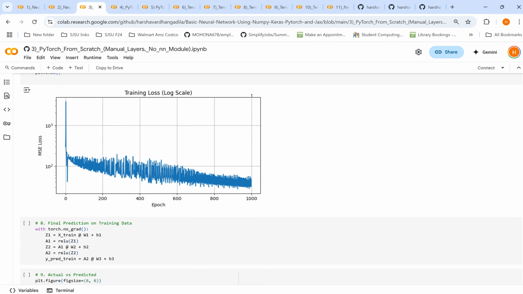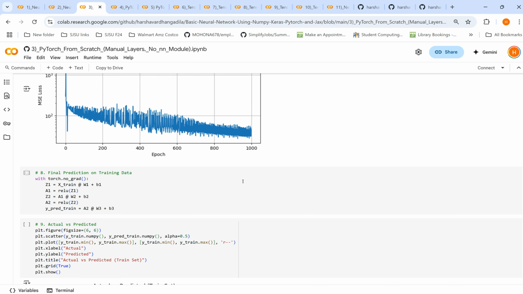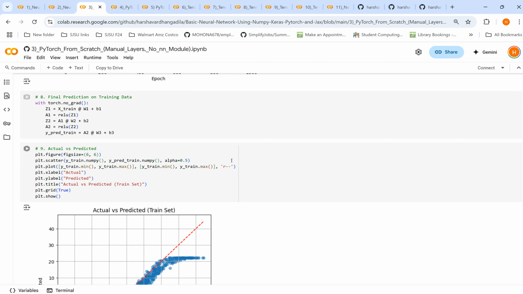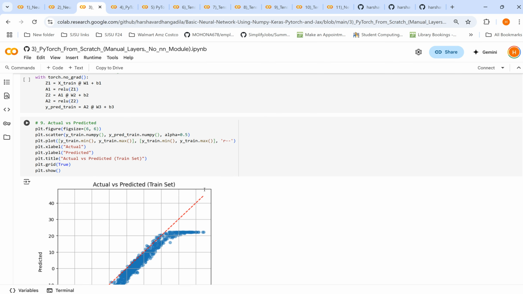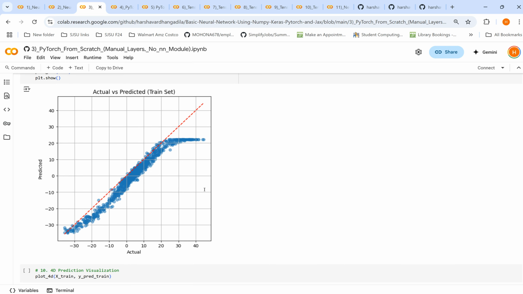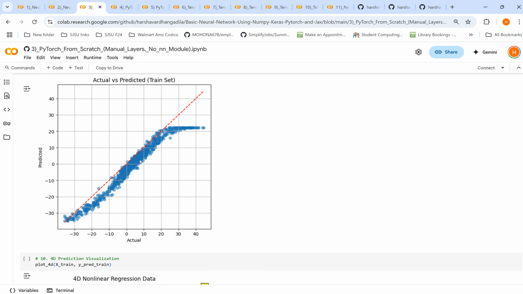Here we visualize the training loss in logarithmic scale, which helps highlight rapid improvements during the early epochs. After training, we make predictions on training data and store the outputs in YPredTrain. So all inference here is done with torch.no_grad for efficiency. This plot compares the actual versus predicted, where a perfect fit would lie on the diagonal red dashed line. Our predictions are well aligned, confirming model effectiveness.